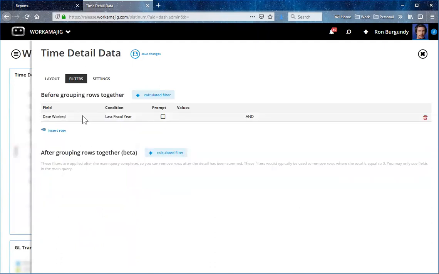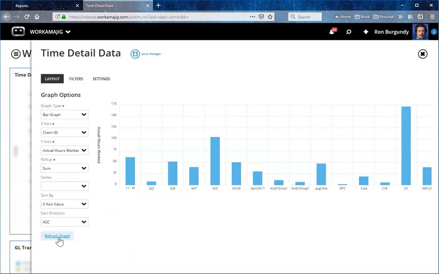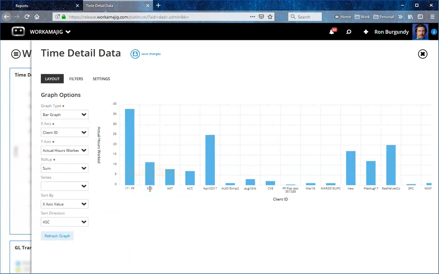So if I say last fiscal year, and again, this might be something you want to do before you try to preview or refresh the graph because of the amount of data that you have in your system. So some considerations there. Additionally, your filters can allow you to exclude certain clients. Like if you have yourself set up as an overhead client, I don't need to see myself. So let's hide the April 2017 client.